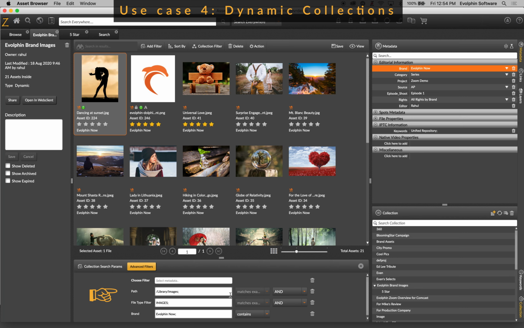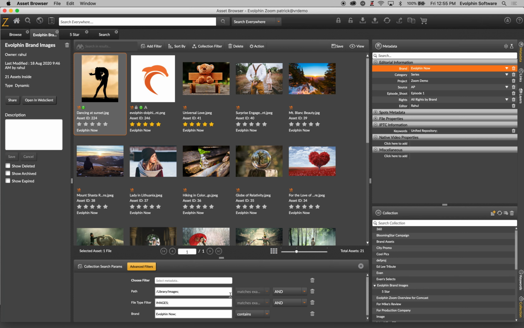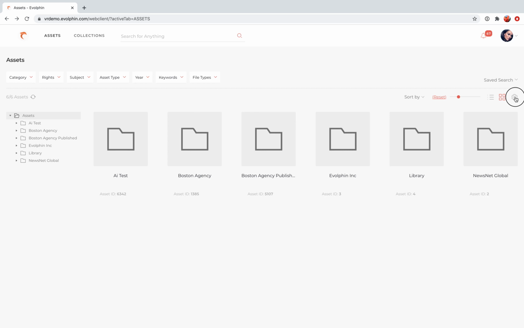So I don't have to have a single dimension of folder structure. That's what most people are used to when they've been working with file systems or folders or Dropbox. They have folder structure to locate assets. But with metadata, you have a second, actually multiple dimensions to locate your asset.